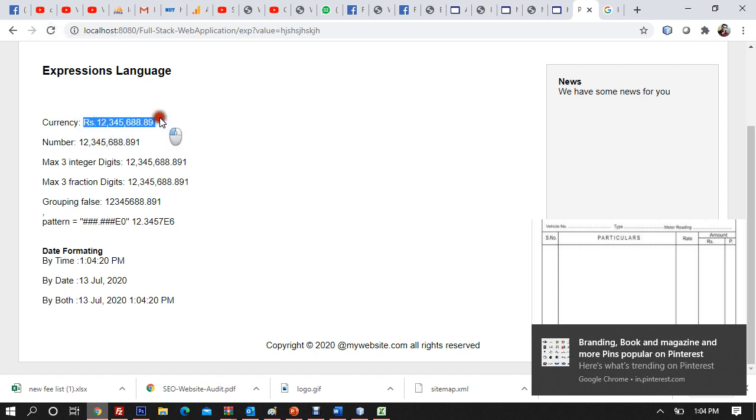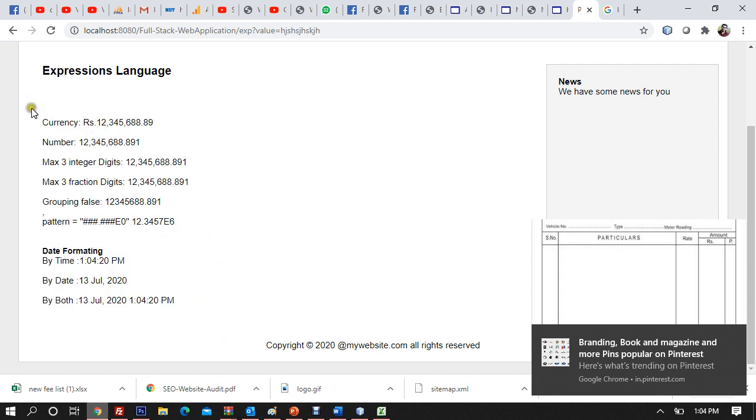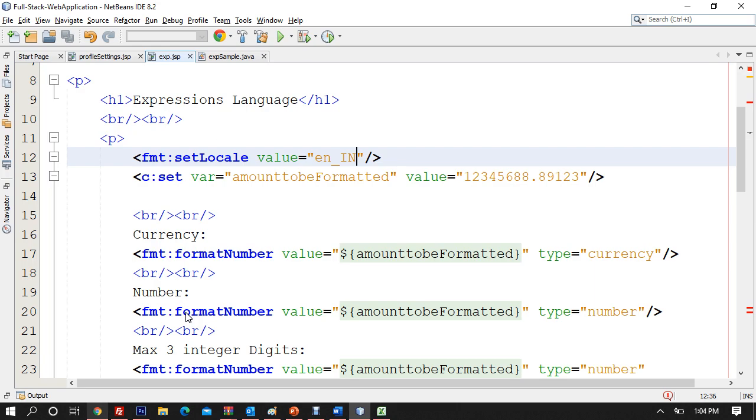Now you can clearly see the locale changes the time also, and it changes everything that the formatting has to do with, be it currency or be it the time, which is GMT. Here we're using Kolkata, right? So you can set the locale and your amount and your date is going to be formatted as per the locale that you have already set.